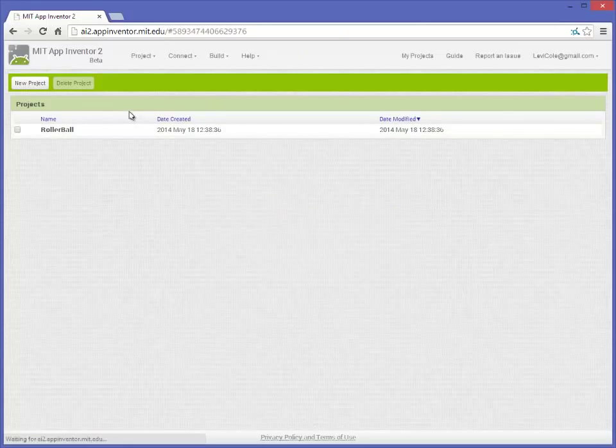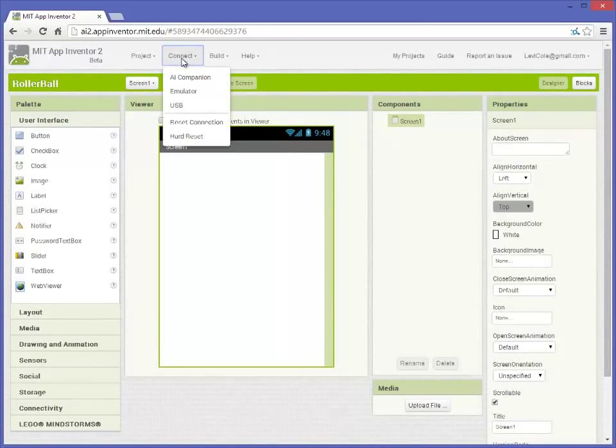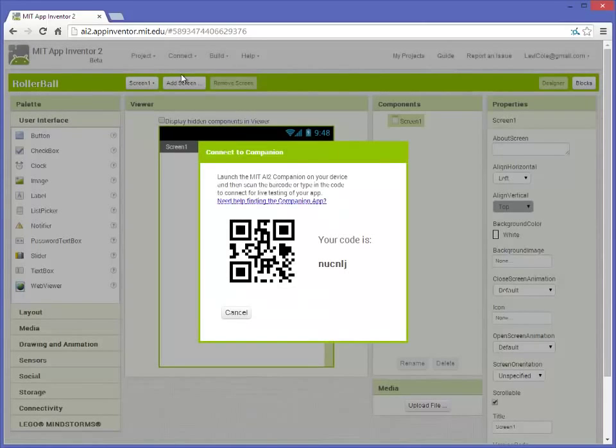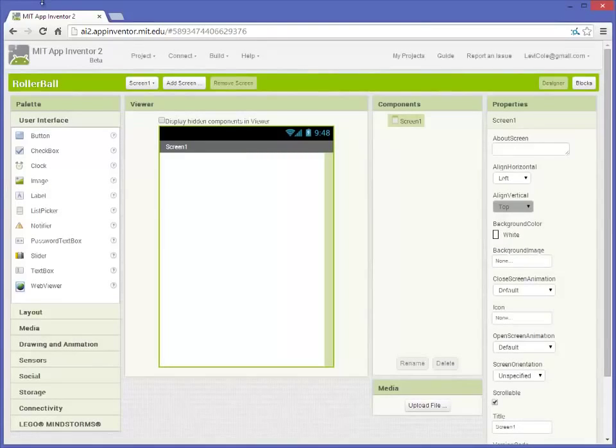And once that's created, we'll need to connect our phone using the AI companion tool that is hopefully already installed on your phone. If not, this step is very easy. And once that's connected, your phone is able to act as an emulator for whichever project you create.